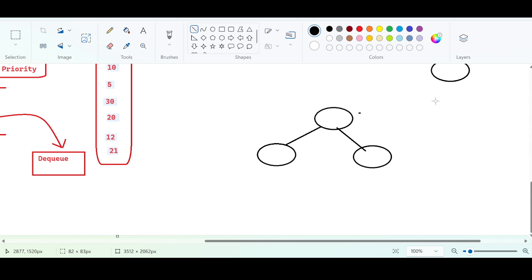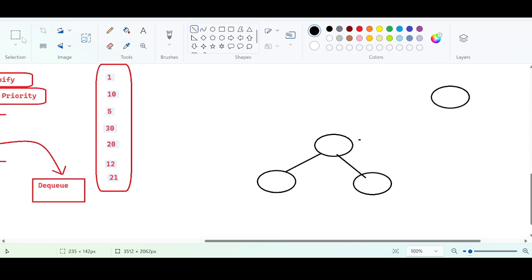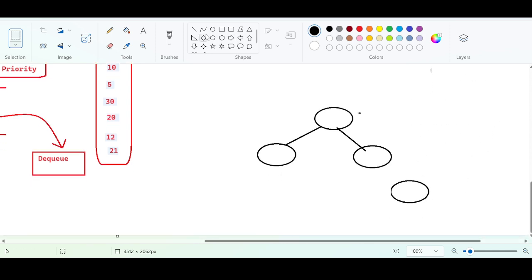But if I start adding this node over here, this is not a complete binary tree. Why is this not a complete binary tree? There are no nodes here. No nodes are filled. If you see here, no node is filled, no node is filled, and you are filling a node here. So this is not a complete binary tree.